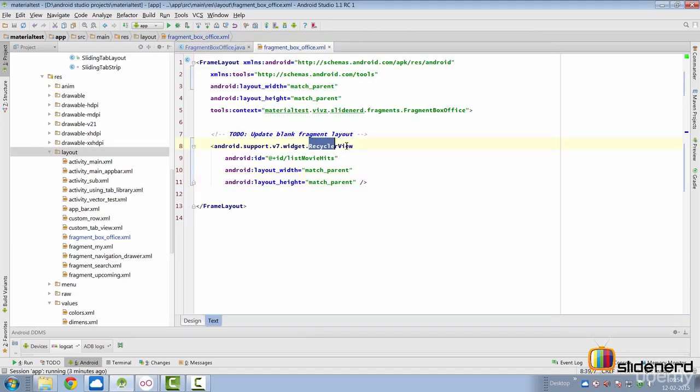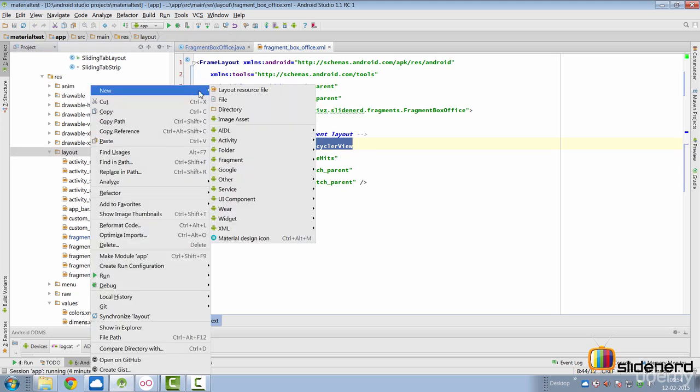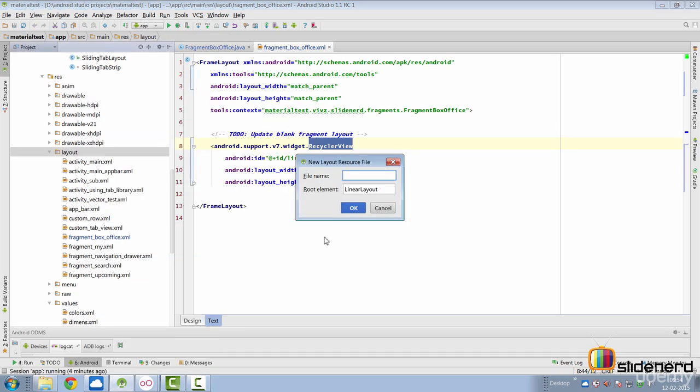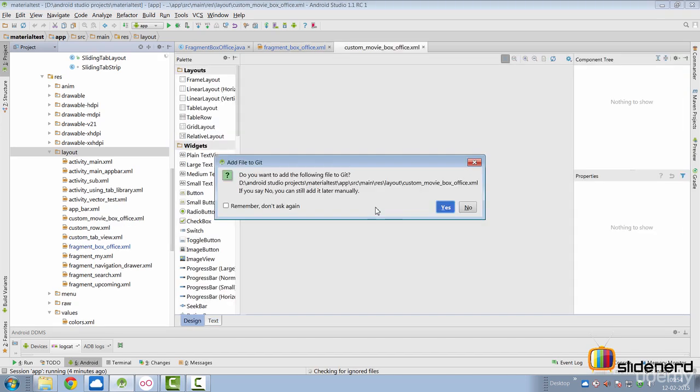By defining the recycler view widget inside our fragment box office, we have told Android how we want our entire list to look. But what we haven't told it yet is how we want every single movie item to look. For that, we need to create a separate layout file. We can go here by saying new layout resource file, call it whatever you want. I have given it a root element of a relative layout. Click OK, and it says, do you want to add this file to Git?